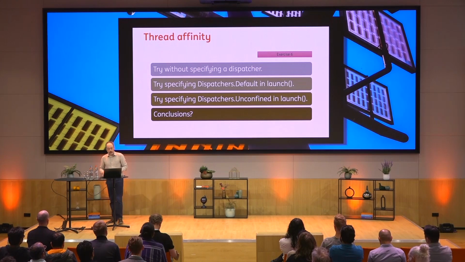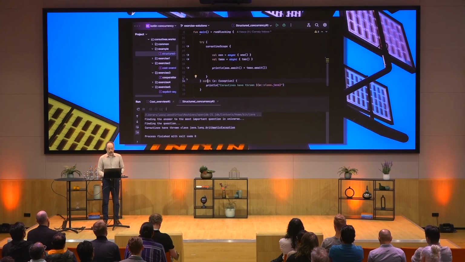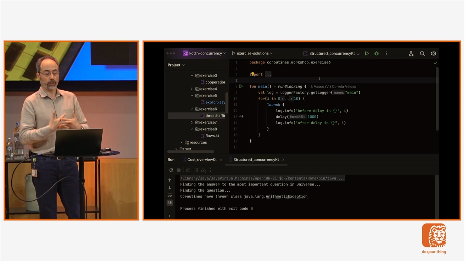And as far as thread affinity with coroutines is concerned, in practice, with Kotlin, it depends. It depends on what? It depends on which dispatcher is being used. We will see an example in a moment, which means that my recommendation is to think of a program using coroutines as being free-threaded. We will get back to this definition in a moment. And basically, what we are now going to see is the effect of specifying dispatchers on thread affinity.